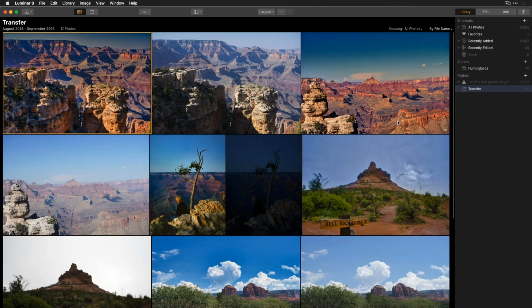So let's get started. We're looking at the interface for Luminar 3. We're looking at the library module. And I have this open. I'm going to actually build one from scratch in a moment, but I wanted to have some images here so that I can walk you through and give you an idea of what the interface looks like and what the workflow is.